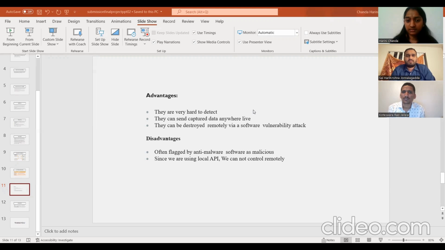And the disadvantage is that it will be easily detected by high-potential anti-malware software. Another disadvantage is that we are using just a local API, but in future we want to use a network API so that we can control the keylogging software remotely from anywhere.